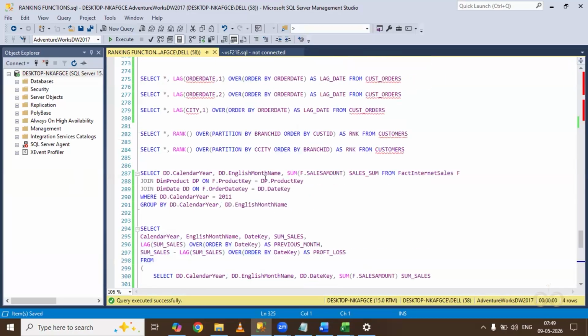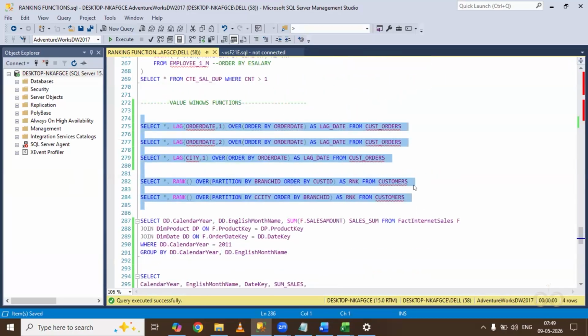Can you try this query first? Lag query. Lag is already done. Lag one was easy, but the rest was a little deeper. Everyone clear about this? Yes, sir. Okay. We'll go to the lead.